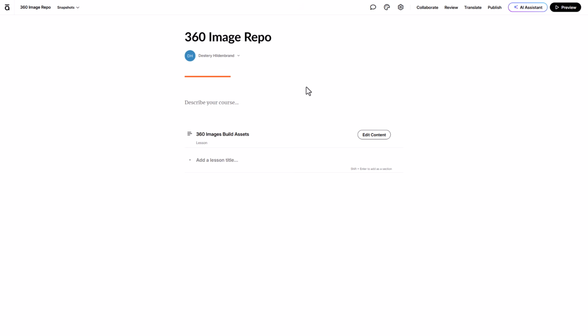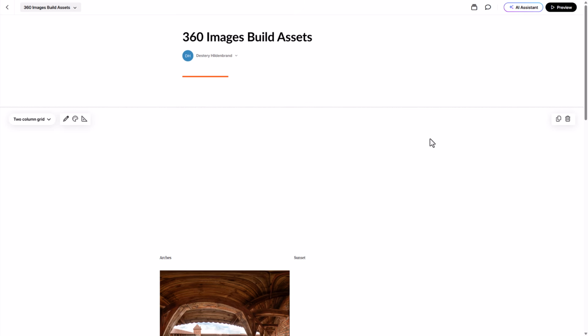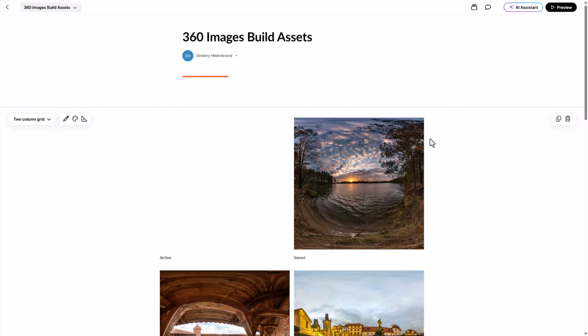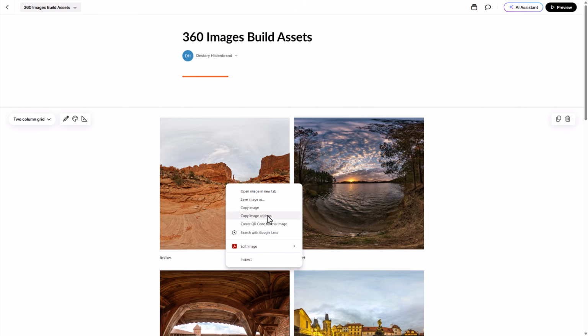But what I've done is I've gone in, created a course, created a lesson. You could probably do it in a micro-learning as well. And inside of that course, inside of that lesson, I am just adding in all of the 360-degree images that I'm going to use. Since I have these all hosted here, I'm going to just simply right-click over top of the images. I'm going to choose Copy Image Address, and that's how I'm going to reference these images.